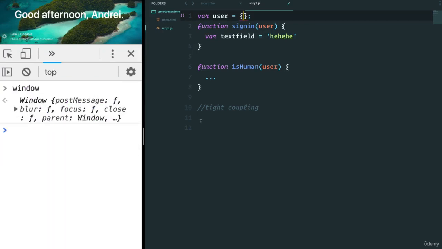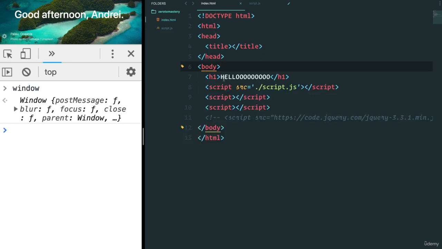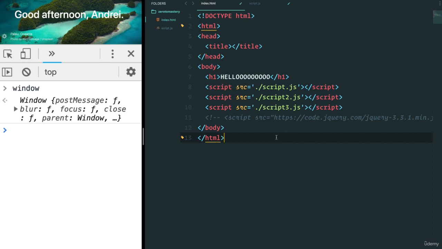Okay, so let's solve this problem. We have a massive file with 1,000 lines of JavaScript, but we're polluting the global namespace. There's too many global variables, too many things depending on one another. They're tightly coupled. How can we fix it? And you might be asking yourself, well, that's no problem. I can just have an HTML file, and I'll include all my script files. I'll just divide up the code and perhaps add different script files, script 2, script 3, and then I don't have to worry about anything, right?